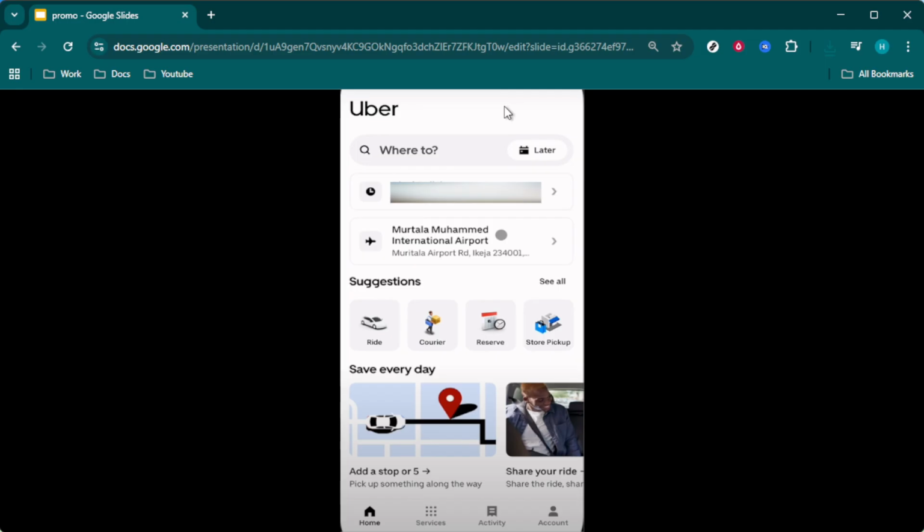First, you'll want to open up the Uber app on your smartphone. Make sure you have the latest version of the app installed so that everything works seamlessly. Once the app is open, you should see the familiar home screen with your current location pinpointed. Now, what we're going to do is navigate to the section where you can enter in your promo code.